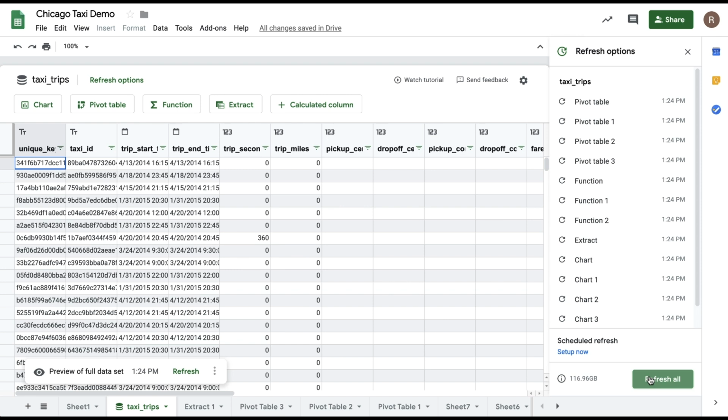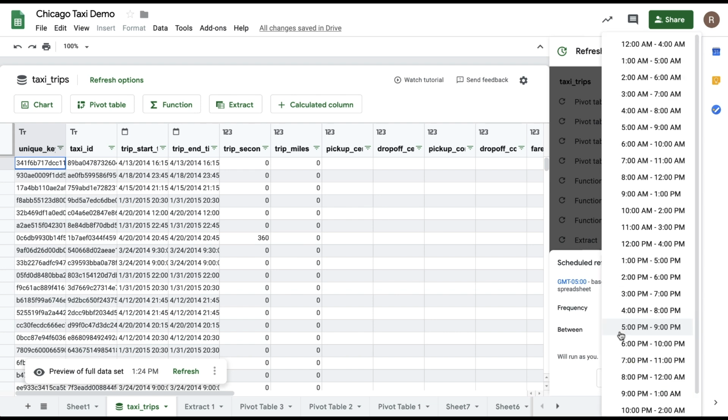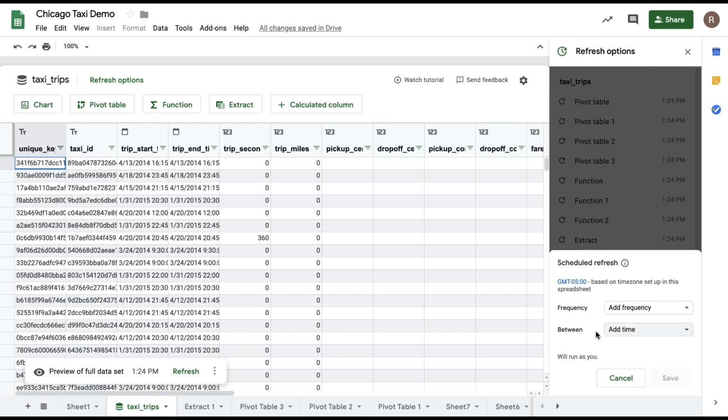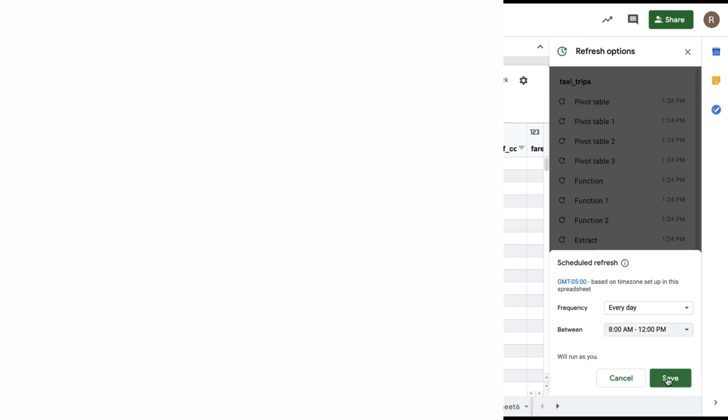You can also choose to schedule a refresh by clicking Set Up Now under the Scheduled Refresh section. Say that you want to update your report every day, every week, or every month. You can also specify what time of day, or day of week, or day within the month that you want it to be refreshed. This allows you to refresh your report on a regular basis without you manually doing any refreshing yourself.